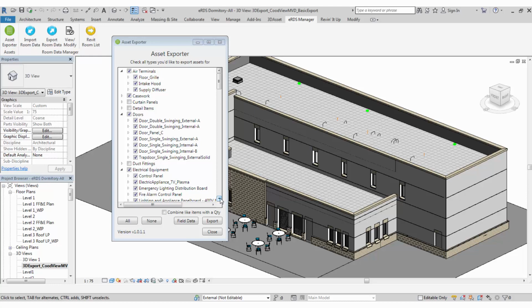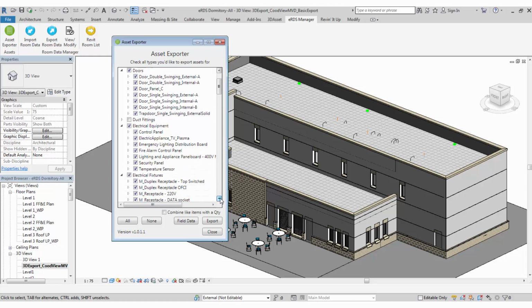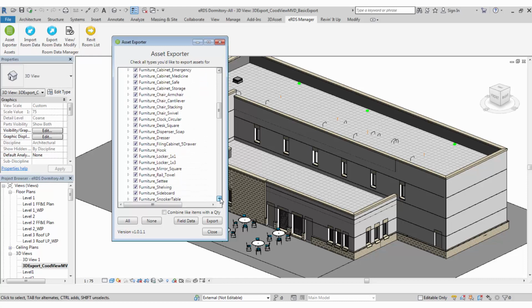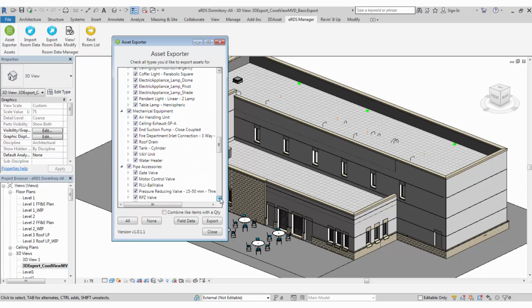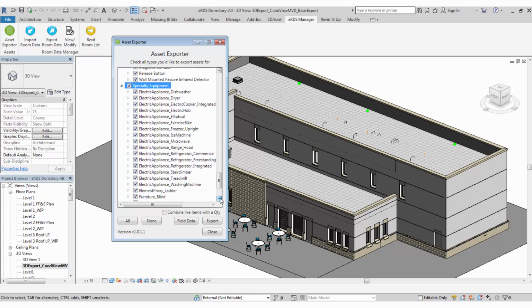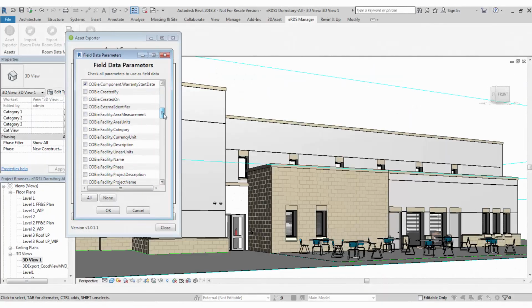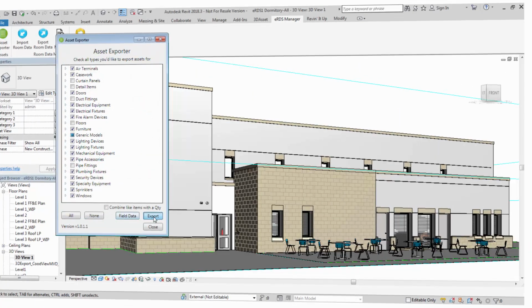So, for example, we are not interested in columns and beams for the COBie process, but we are interested in windows, doors, and all maintainable assets on the mechanical and electrical systems. We go down the list, selecting the assets of interest together with any additional parameters from the model that will help us in setting up a COBie database, and once that's completed, we are ready to create the export file.